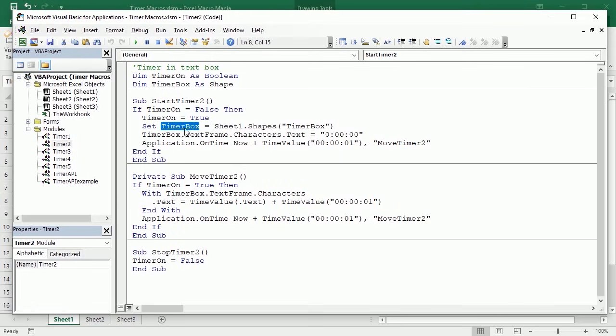So you set the timer box in sheet 1 shapes timer box, and then you change the text frame characters text to the value. Here we set it to 0, and when we move the timer, we set the text in that box equals the time value of the text plus the time value of 1 second.